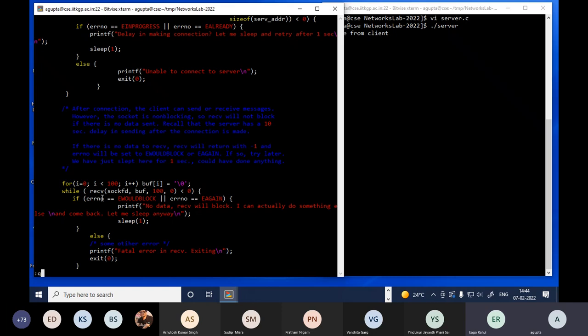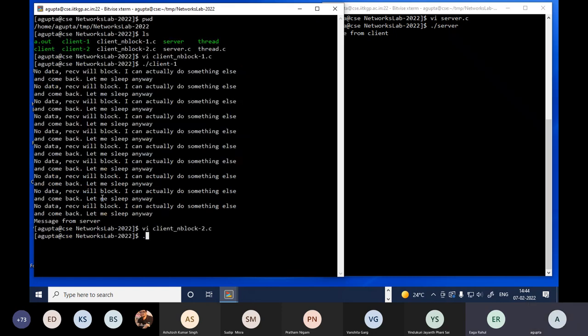Okay, let's run this. Still running, so I don't have to do anything. Remember, it's now waiting at the accept call. The server, I'm still blocking the server.